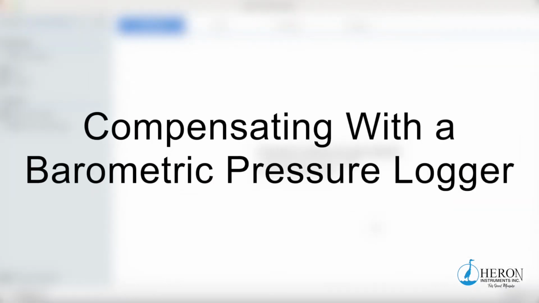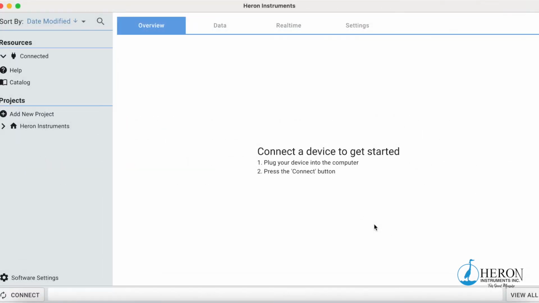Step 4. Compensating with a barometric pressure logger. To manually compensate your main data with barometric pressure, you will need to configure a barometric logger and deploy it on a mission at the same time as the data logger you're planning on compensating. Configure your bar log the same way as a typical data logger, same as step 2.